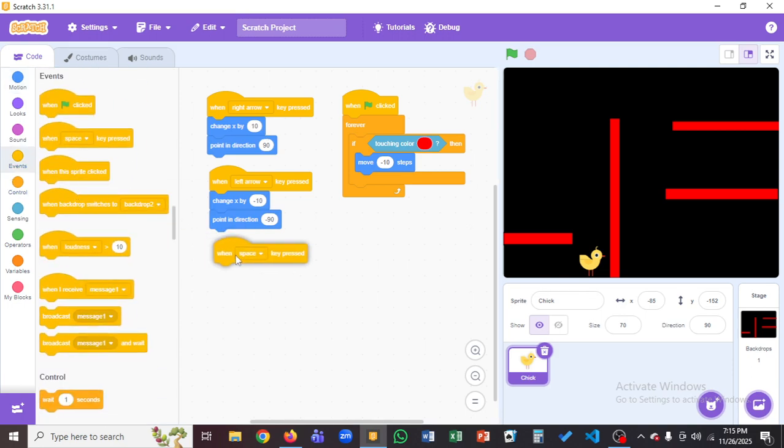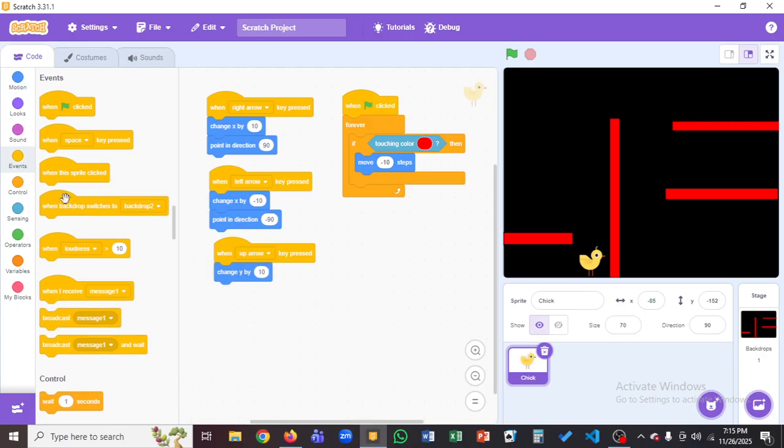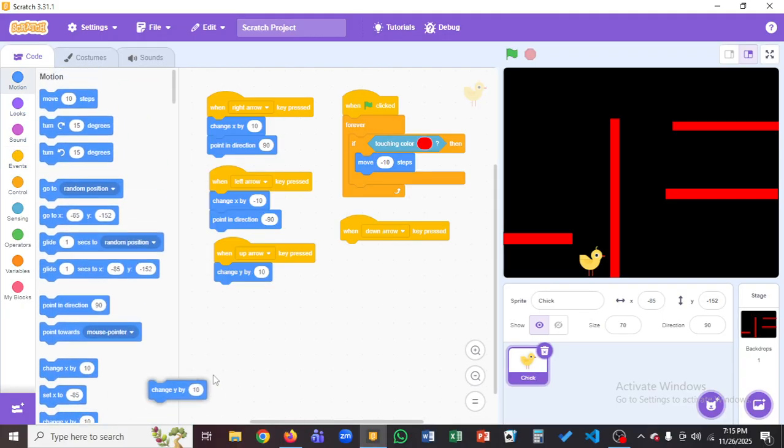When space key is pressed, change it to up arrow, change Y by 10. Okay, so when space key is pressed, down arrow, change Y by 10, change it to -10. Okay, now we can test that. Yes, it works perfectly.